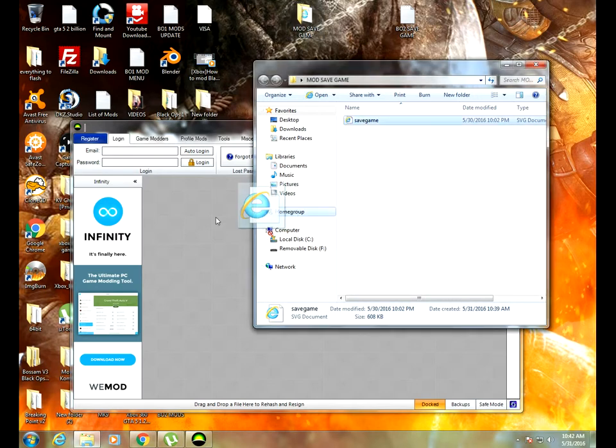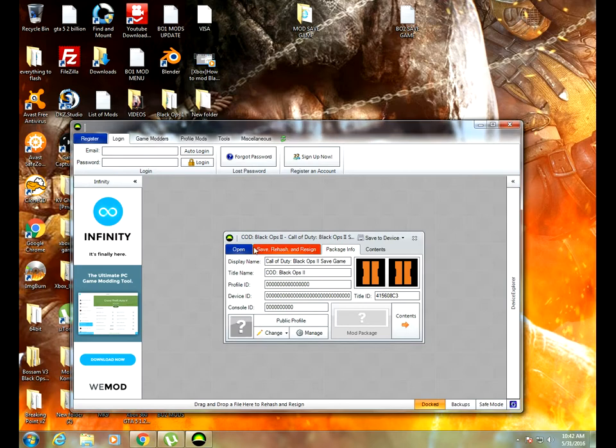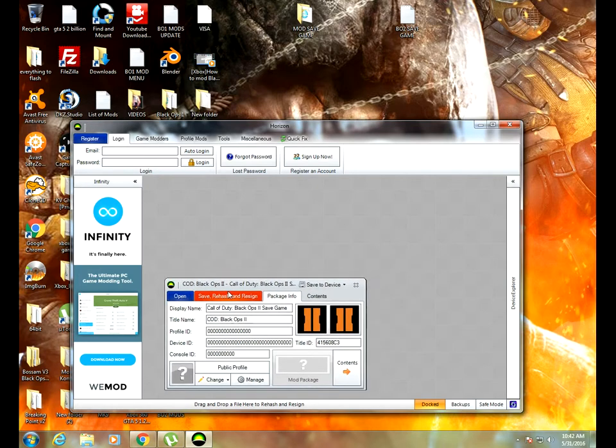So after you open that folder and you dragged it over, you simply cancel that. And what you want to do is drag it over to the left or the right, wherever you want to drag it. But I want to drag it to the left.